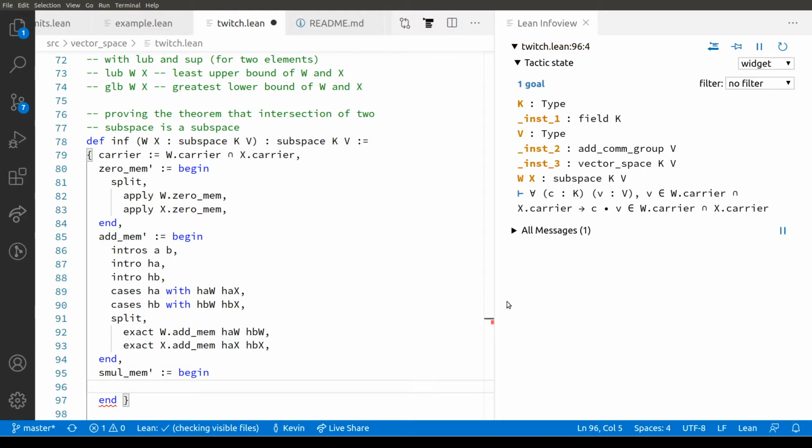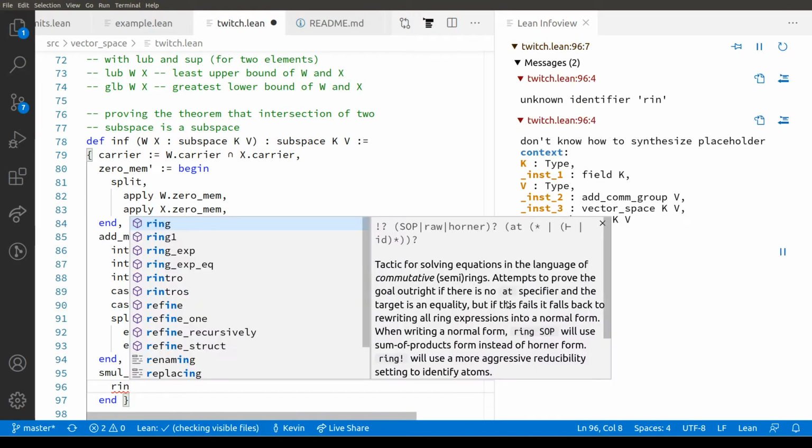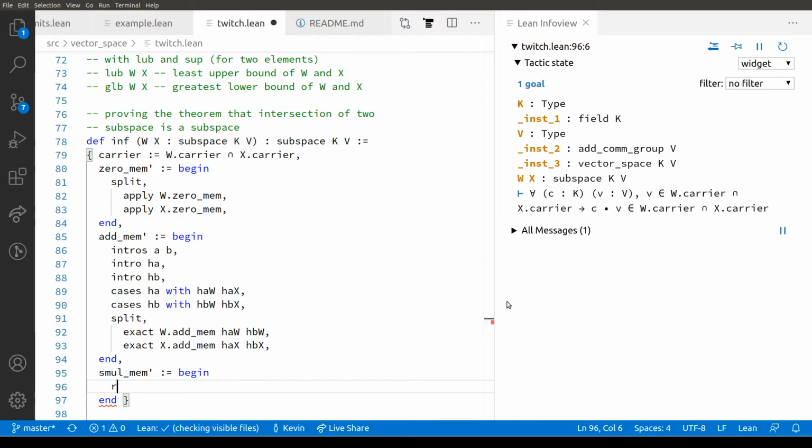So now let's do this one in a fancy way. I'm going to use some more high-powered tactics, just to get on. rintros. So what have we got here? We've got C and V, and then we know that V is in W and X.